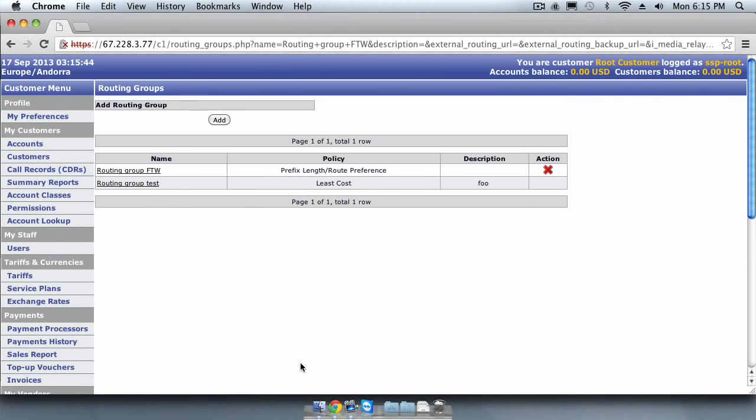Now we have created a vendor and a gateway, a destination set, and a routing group. To learn more about routing groups, look for our advanced routing group video on our support portal. Now we will change focus and start configuring the system for our clients.